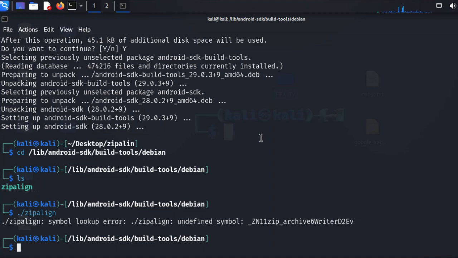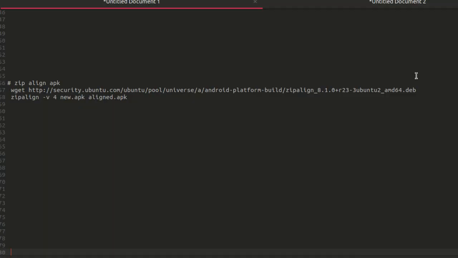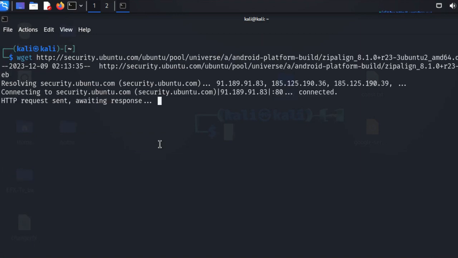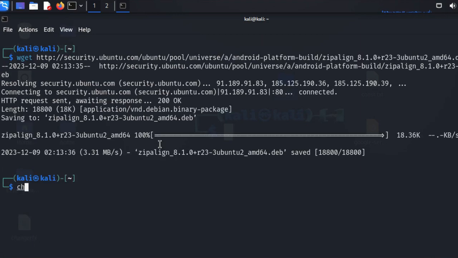Okay, now there is a final solution to this problem, and the solution is we have a binary from the Ubuntu repositories. All you have to do is download it in the home directory. Download it first. Provide it execution permission and install it.